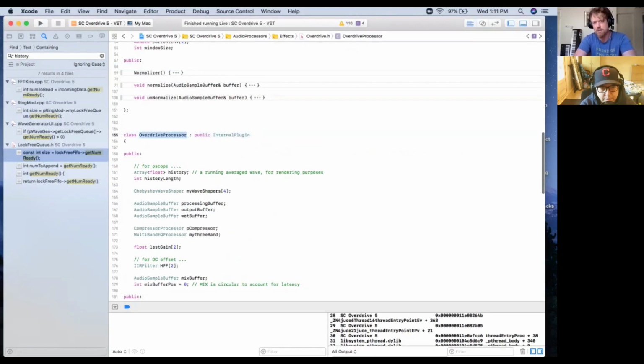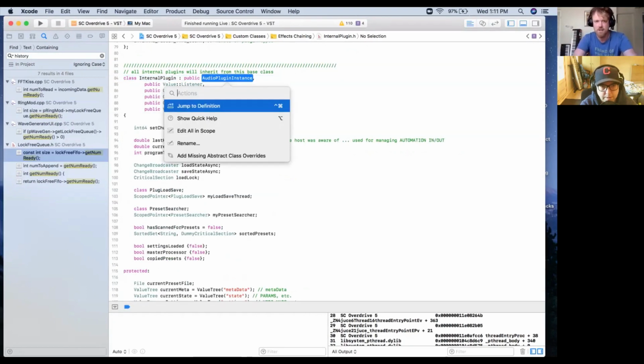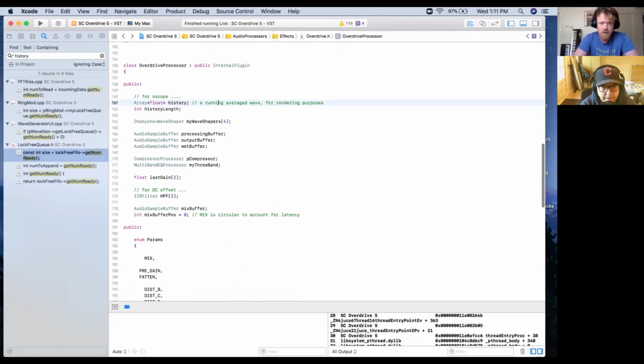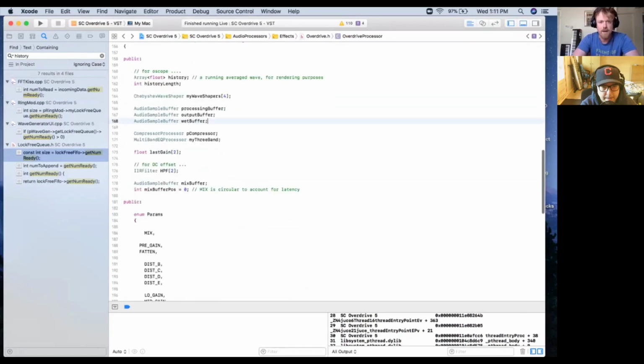This is an internal plugin. Again, I'm subclassing stuff, but it's an audio plugin instance, right? Which in JUCE is a type of audio processor, which is an audio plugin. So here is my plugin, in this case, internal plugin, and it's got an oscope.